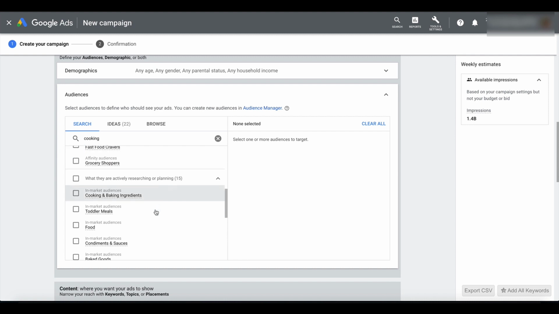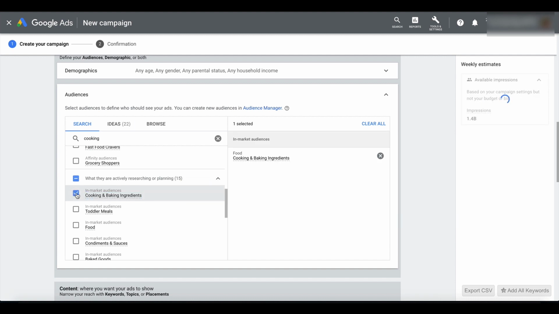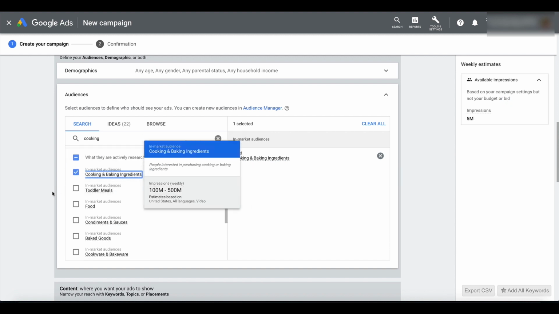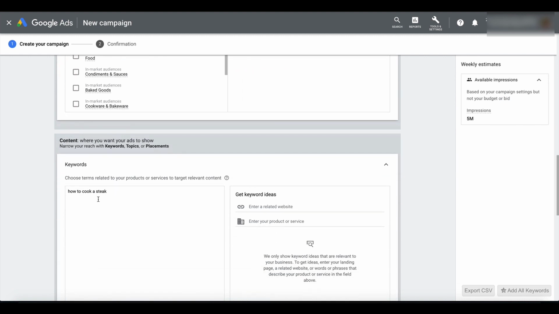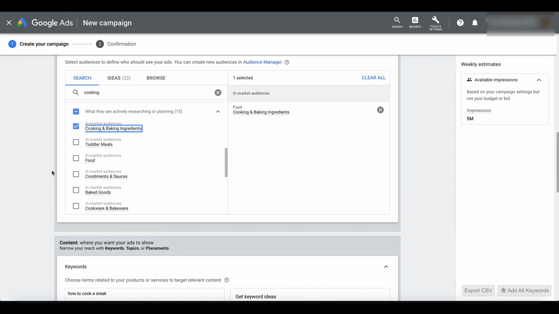So look what we have here. In market audiences, people that are interested in cooking and baking. So I would click on that, and then it would be people that are in the market for cooking and baking ingredients, and they're typing in how to cook a steak. Like, that's a very targeted audience. Now, it can constrict the targeting a little bit at times. So again, you just have to keep on testing. But I mean, you could try different things. You could type in, or you could try all these.